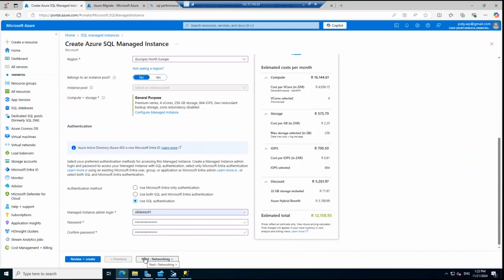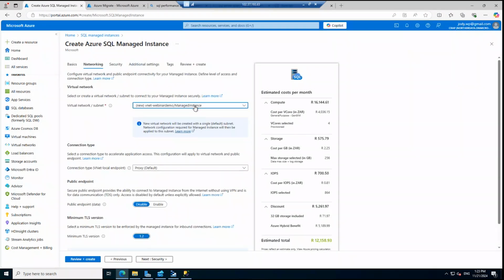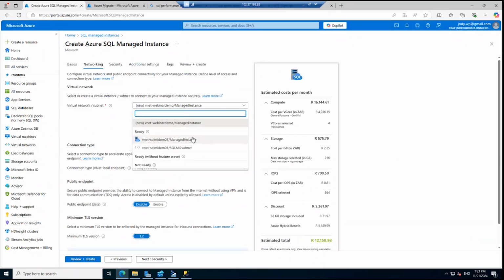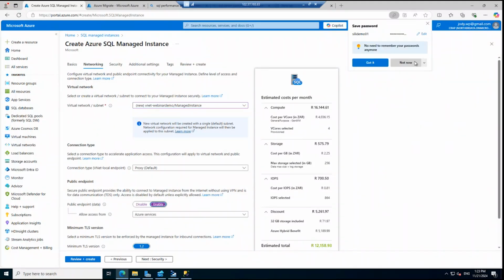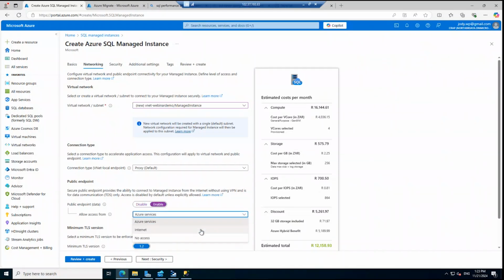Now networking. You can select an existing network, but I'm just going to create a new one. So here's the other thing: if you want people to access it publicly, then you can enable it here. You can allow access from Azure services, the internet, or no access. I'll just say internet. And then the TLS version: make sure that your applications are compatible with version 1.2 of TLS.